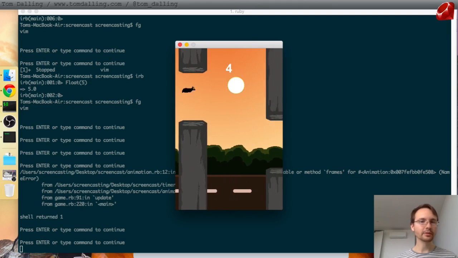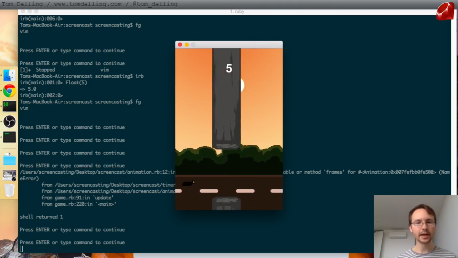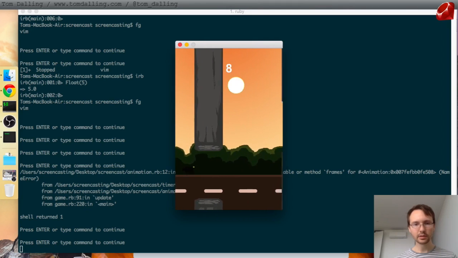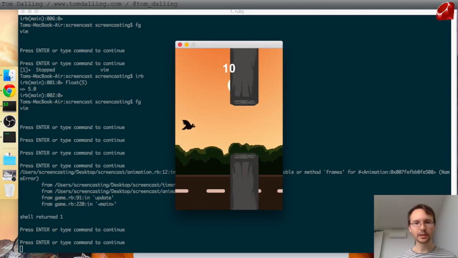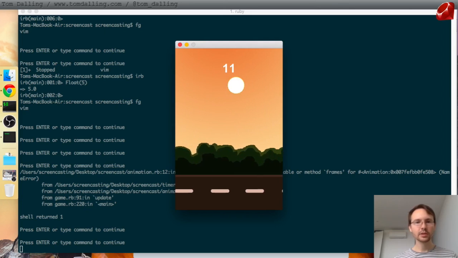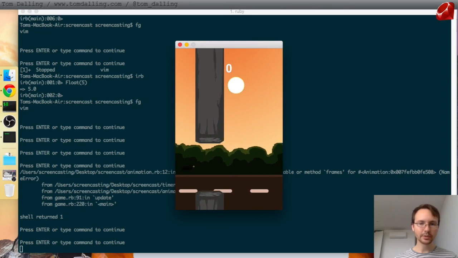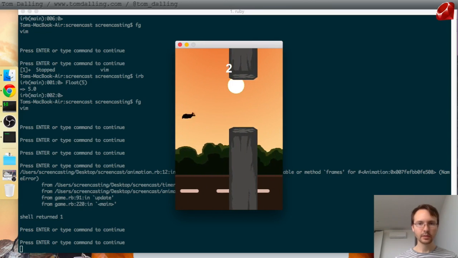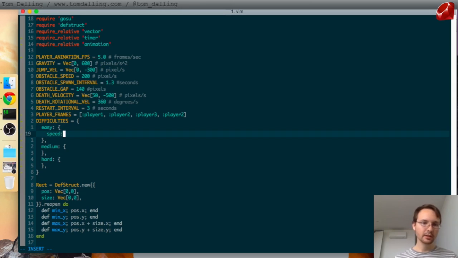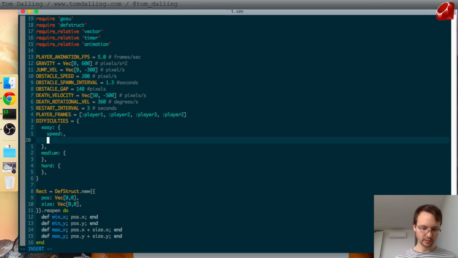Maybe you could make the flaps not as powerful, so you have to hammer the keyboard in order to get the bat to jump up at certain things, but that doesn't sound quite right to me. So let's just do the speed that the obstacles come at you and the gap between them. Alright, speed and obstacle gap.